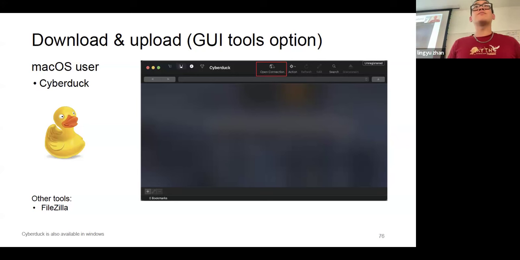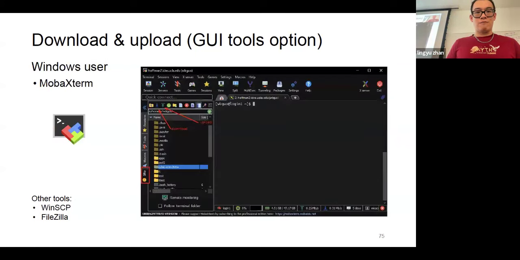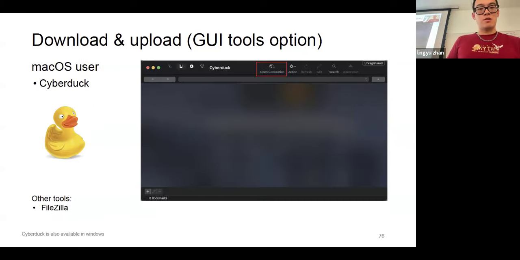Just Google it and then download it. Maybe for Windows users, let's try to use MobaXterm to download and upload something. And for the macOS users, I guess you can just pick one of them to download and try.